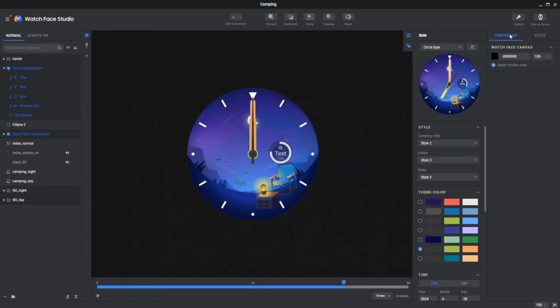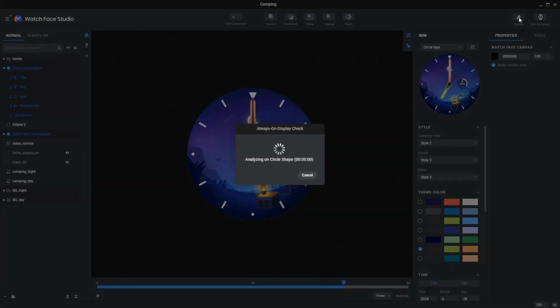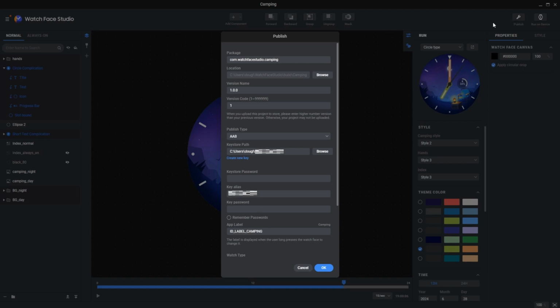To get the rest of the data, click on the Publish button on the top right corner of the Watch Face Studio and wait while it does the analysis. Once it's done, write down the package name, the version code number, and the path to the key store.